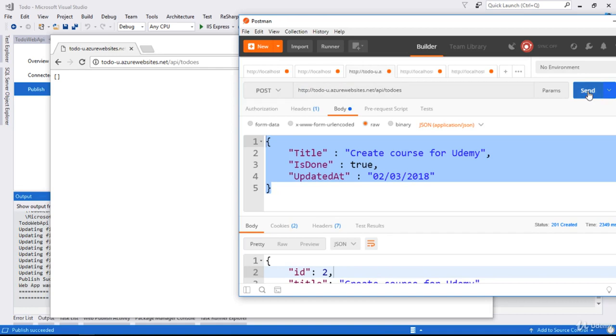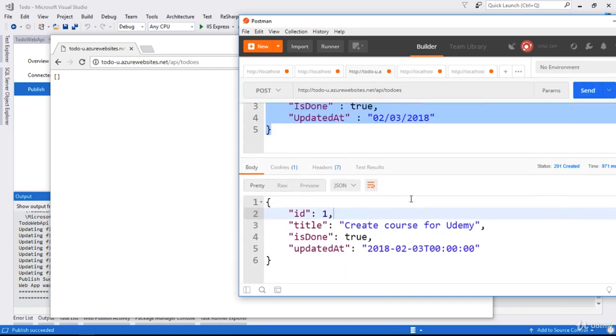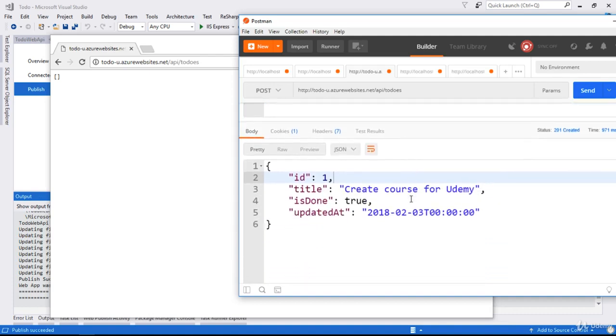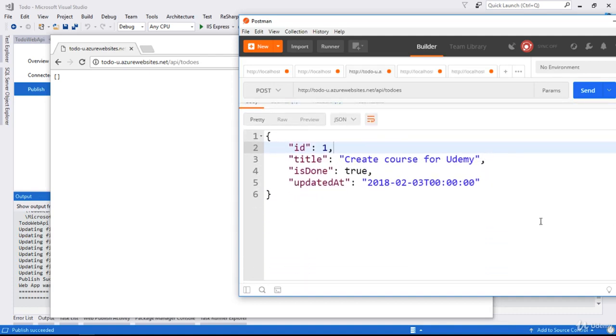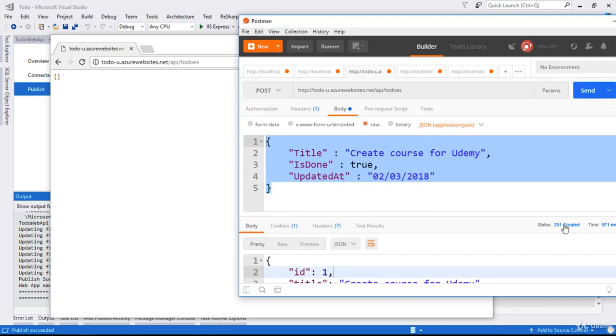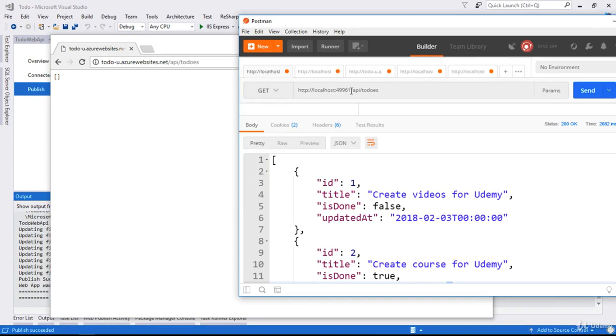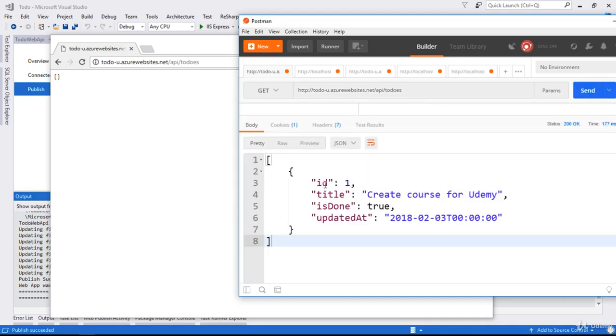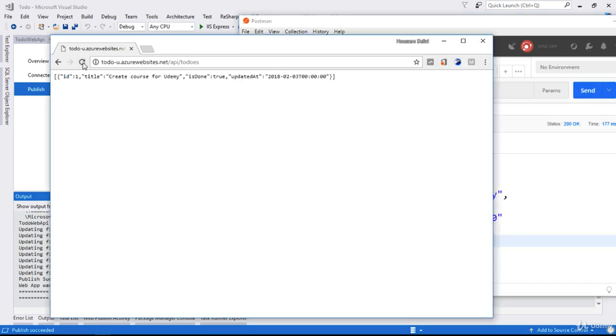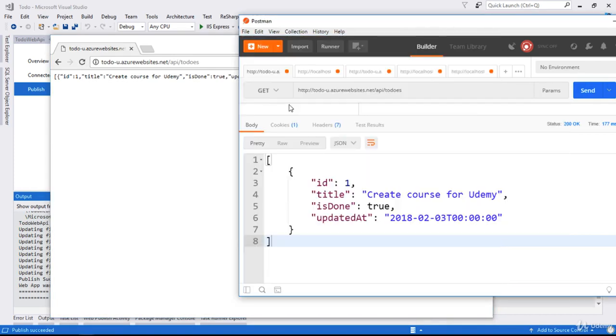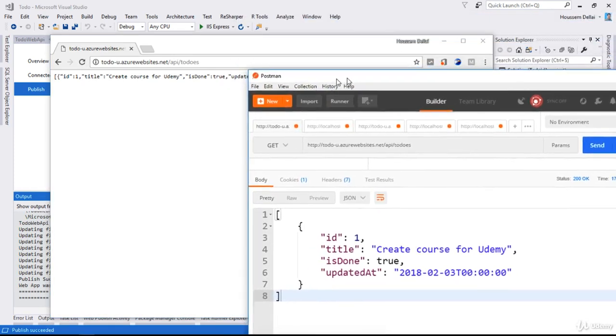You can hit send, and now it's sent to my Azure website, and here it is. Now it's telling us that it was sent successfully by the code 201. If I go back to the get request and make a call to get all the to-dos, send, then now I get this right here. I can also go back and refresh, and I get my to-do stored in Azure.